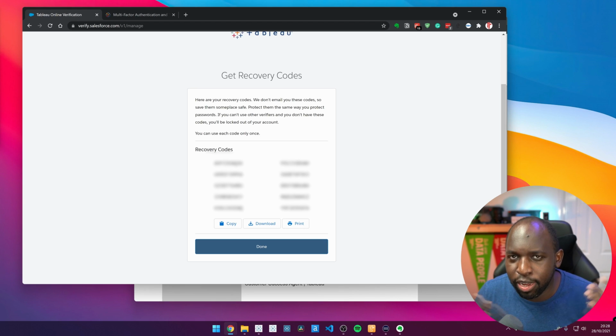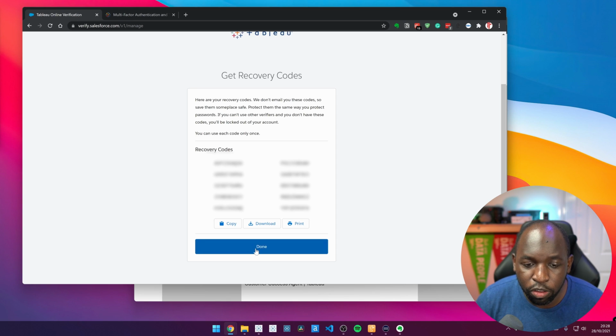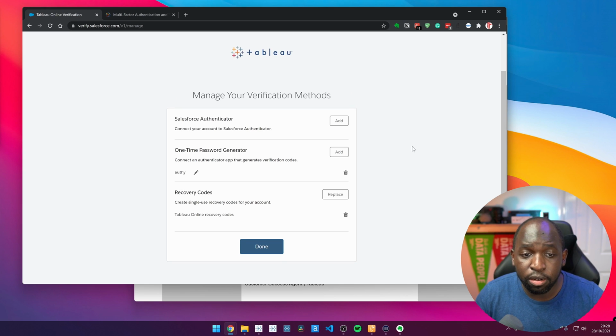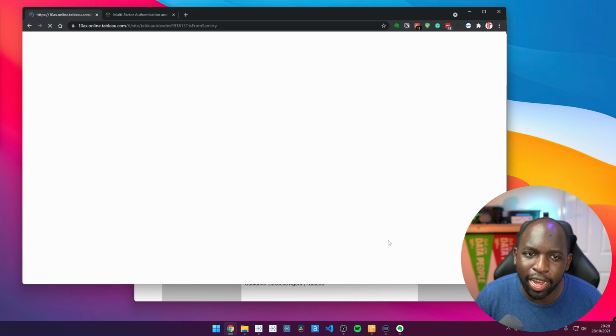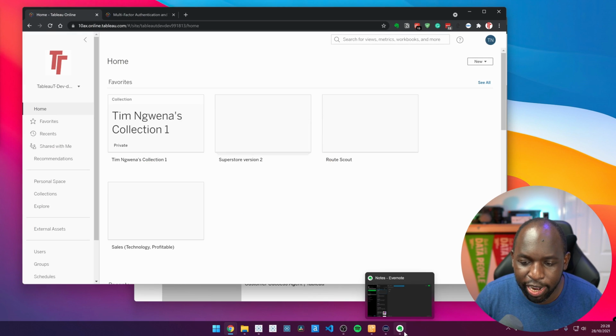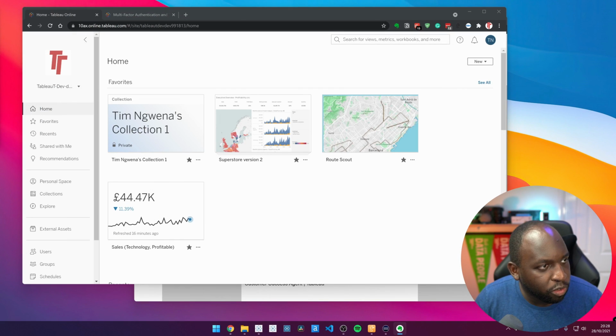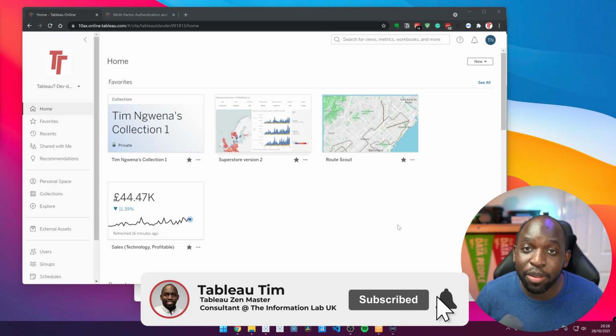So again, I've blurred this out because you shouldn't be able to see this. Once you're done with that, you obviously get the recovery codes and everything is good to go. And now you can go off and pretty much be done with this. This will send you back to Tableau Online and you're ready to go. I'm just going to save my recovery codes off screen here so you can't see these. Let me just put these off screen and let's go into a document here and I will paste this in my password manager later after this video. So that's pretty much it.